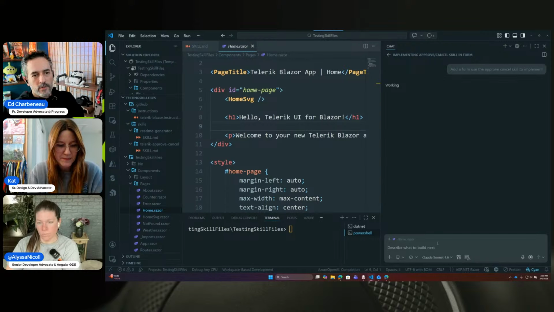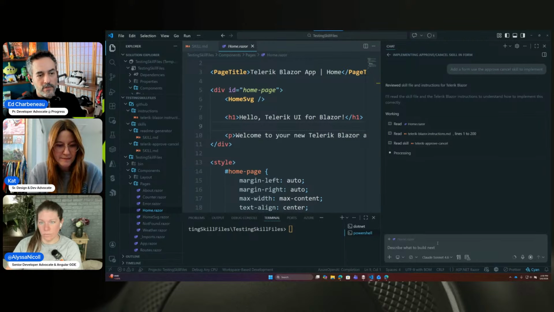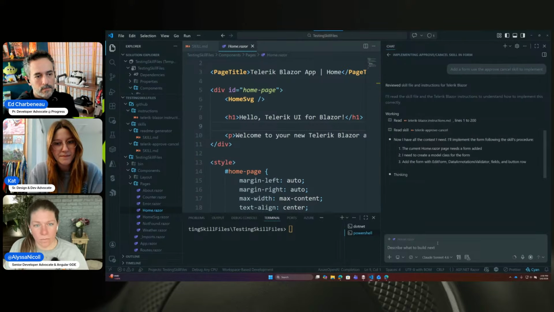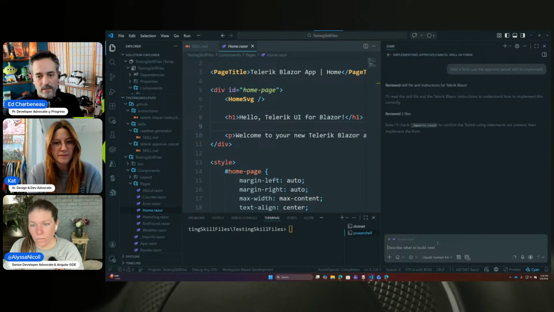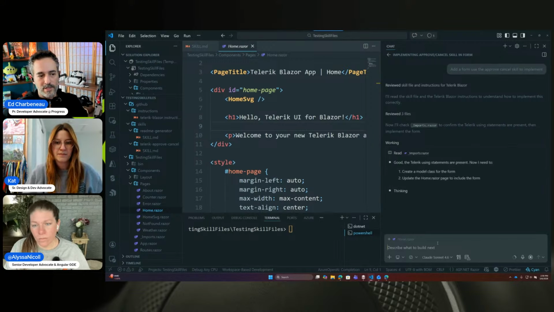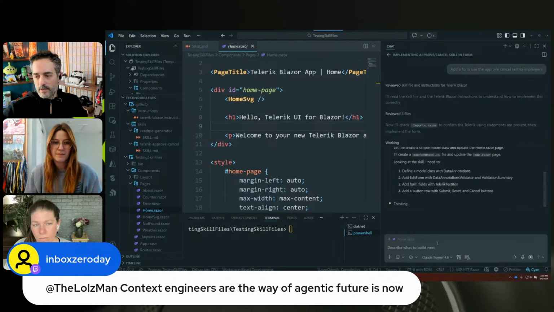So I just told it to create a new form, use the approve and cancel skill to implement it. It found the skill file, it looks like. So I didn't have to invoke it directly. I just kind of nudged it by saying I want it to do this skill.